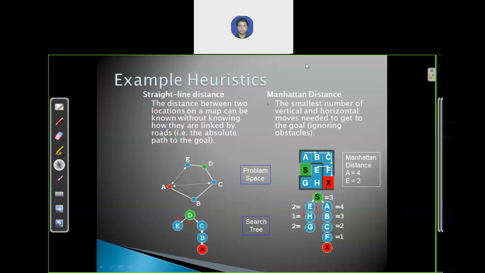So how can we calculate the heuristic? If there is a graph or a tree, we can find the heuristic as the straight line distance between two nodes. If there is a problem like the 8 puzzle problem, we can find the distance like misplaced tiles or the number of moves to reach from the start state to the goal state. So this kind of heuristic we can apply depending on the type of problem.